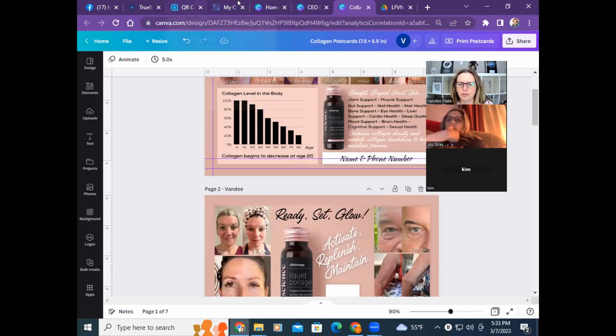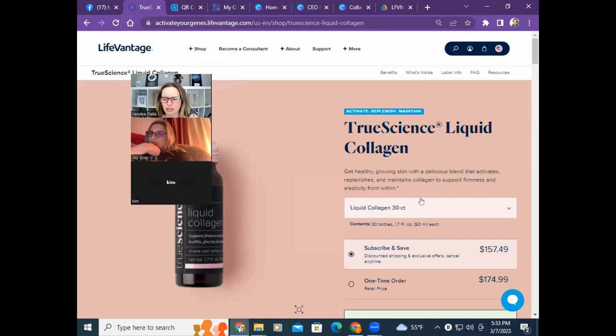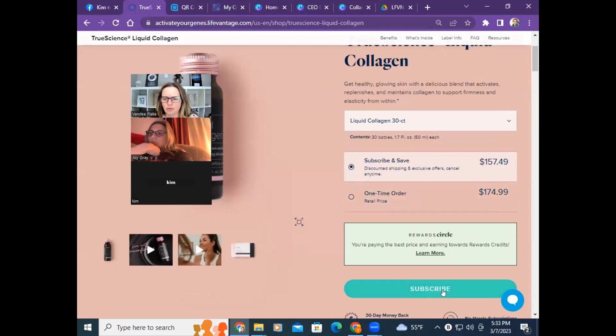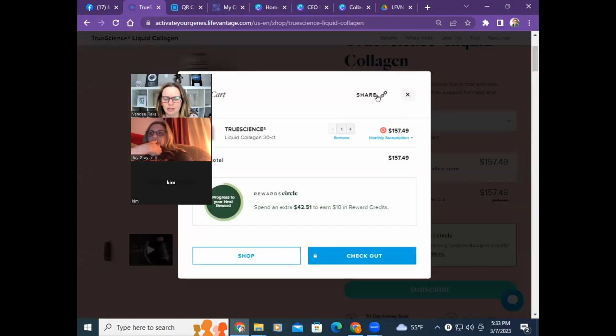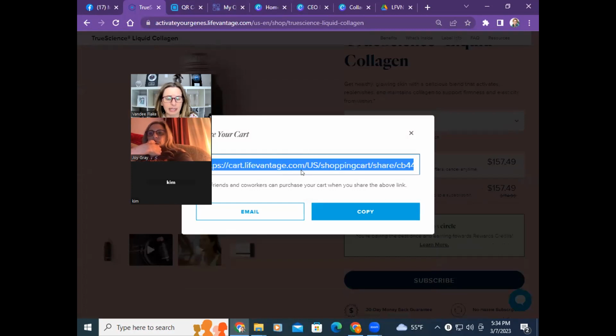First thing you would do is go to your LifeVantage website and add collagen to your shopping cart. And then right here, this button is share. Once I copy this link, I can text it to somebody and it'll take them right to the shopping cart. So they'll be ordering from my website. This is my website, Activate Your Genes. It already has the information in the cart.